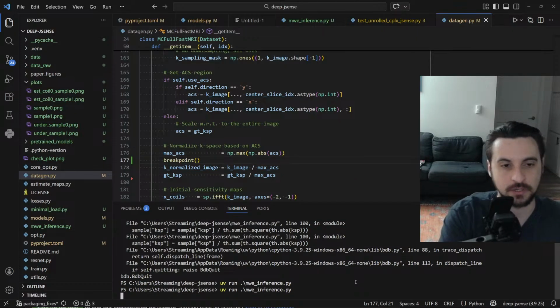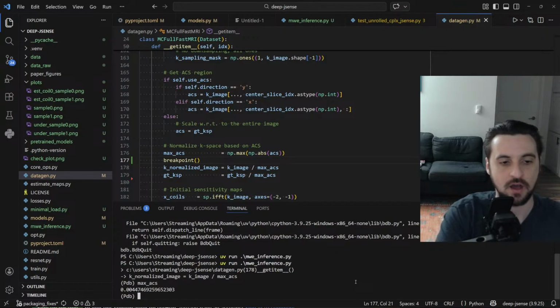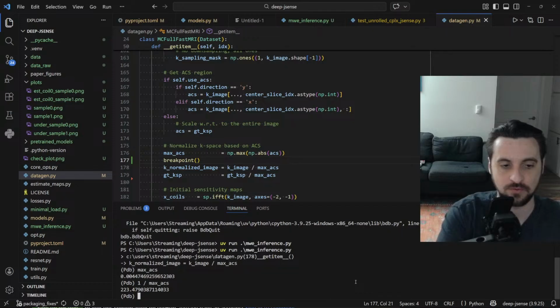Maybe there's some trickery here. So what is max ACS? What is 1 over max ACS? This is suspiciously close. Should I not do this then? Am I tricking myself by normalized K-space based on ACS?